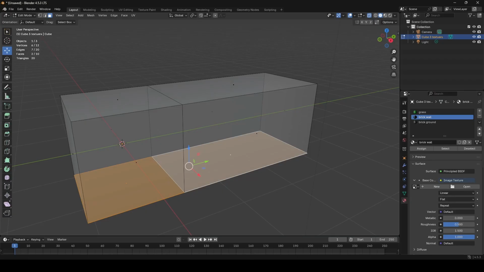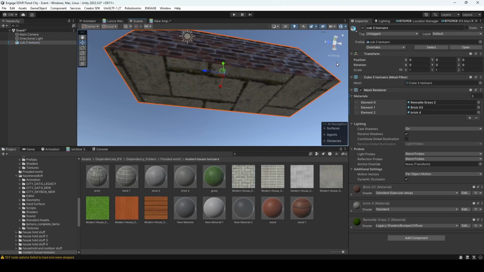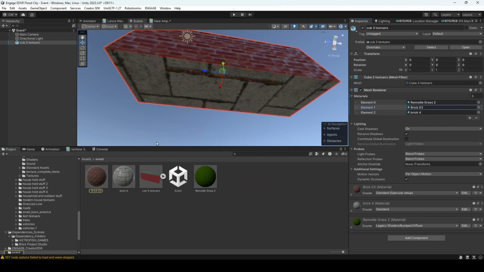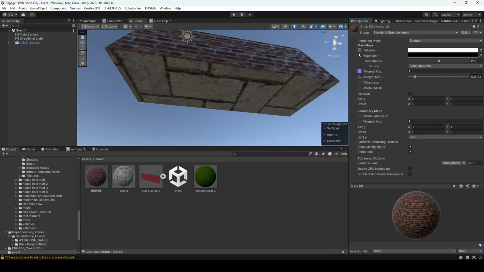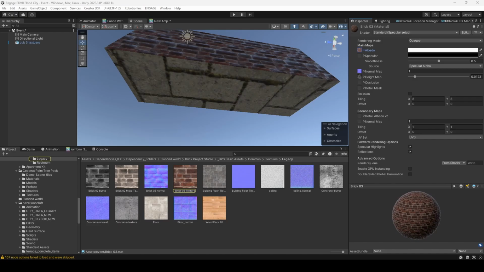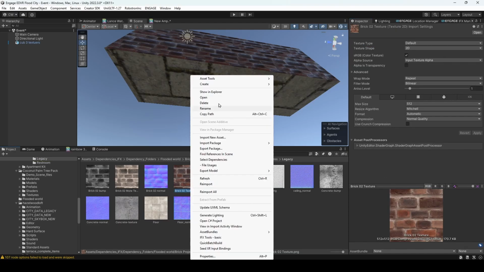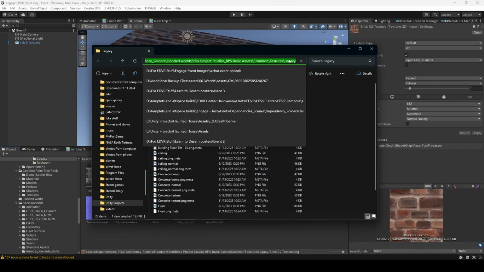Oh well. So what I want to do now, since I did the wrong one, is go back to Unity. This time, let's do the brick. There we go. Oh, Unity is loading. There we go. All right, so I will right click it, show in Explorer.